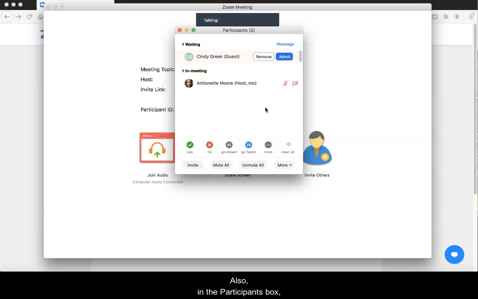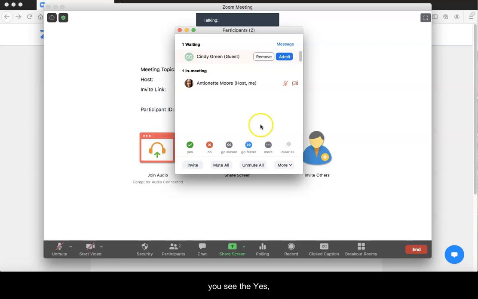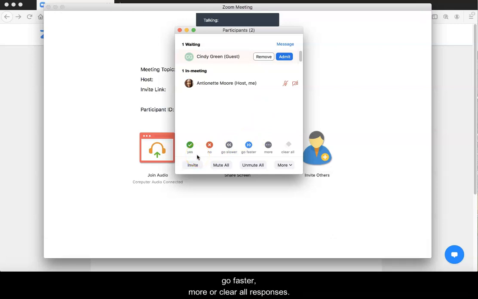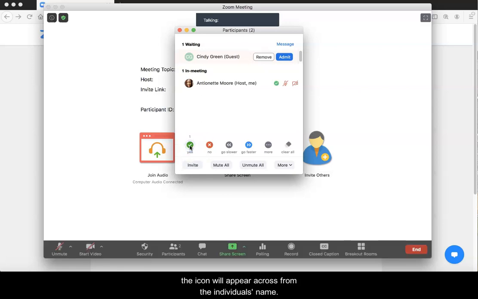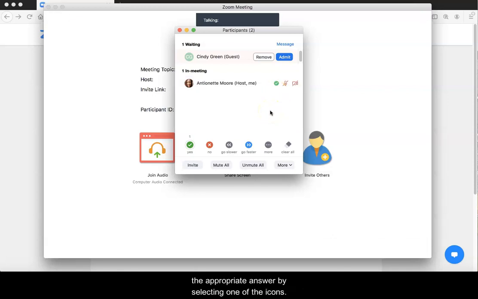Also, in the participants box, you can see yes, no, slower, go faster, more, or clear all responses. When you or a participant selects one of these icons, the icon will appear across from the individual's name. You can ask your students a yes or no question and ask them to select the appropriate answer by selecting one of the icons. You and the participants will see everyone's responses to the questions.